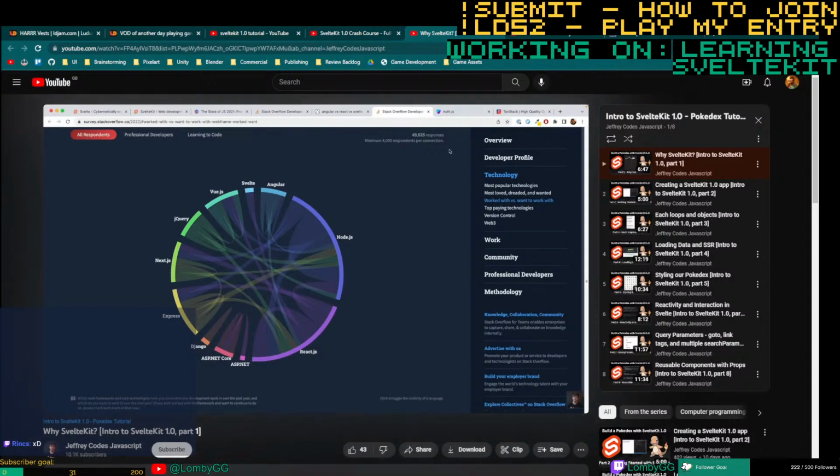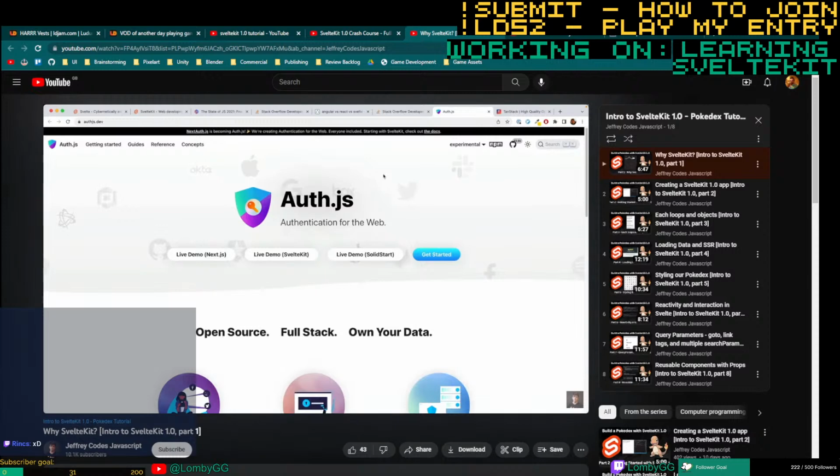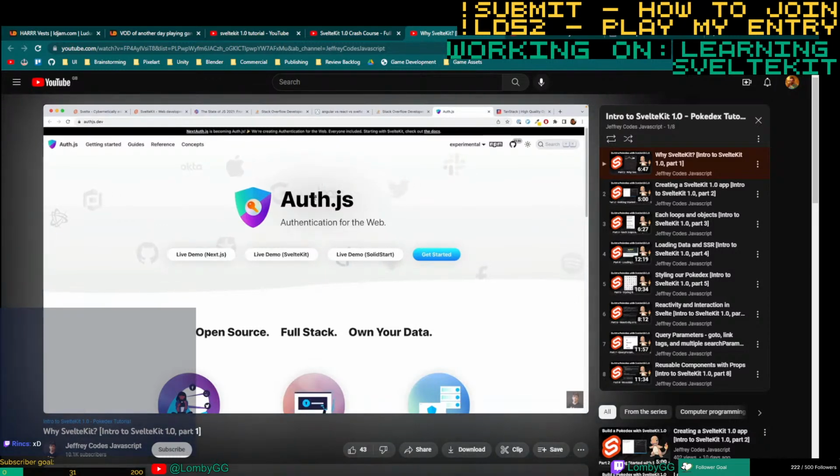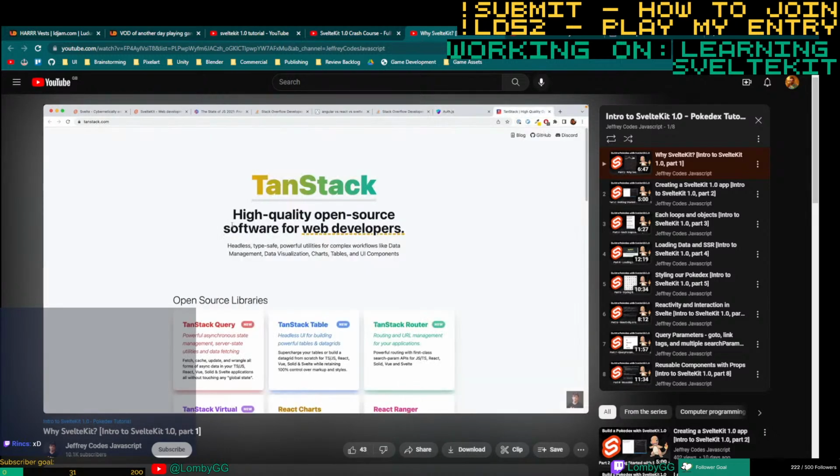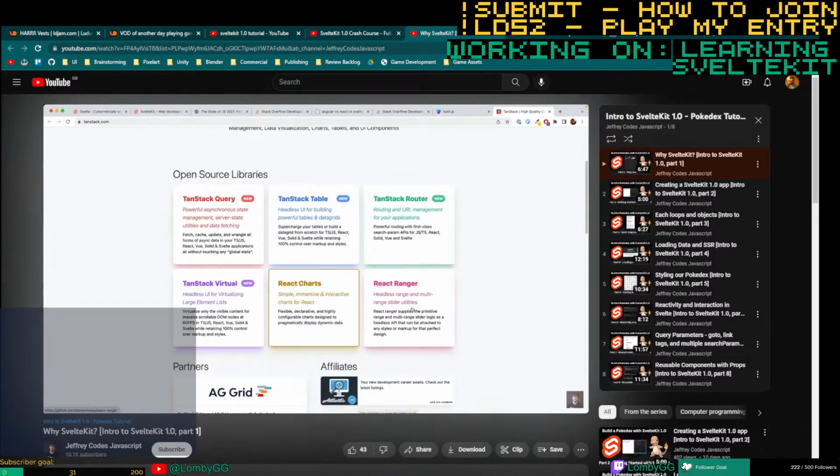Traditionally, this would have been a big problem. However, a lot of libraries are now going multi-framework. So this is Auth.js, which used to be NextAuth.js. You can see now it works for SvelteKit and SolidStart as well as Next, and it's coming to the other frameworks soon. Same with TanStack, which has TanStack Query, which used to be called React Query, TanStack Table, which used to be called React Table, TanStack Router, which React Router is something different, so I'm not sure what they used to call this, and several others which are still React only.